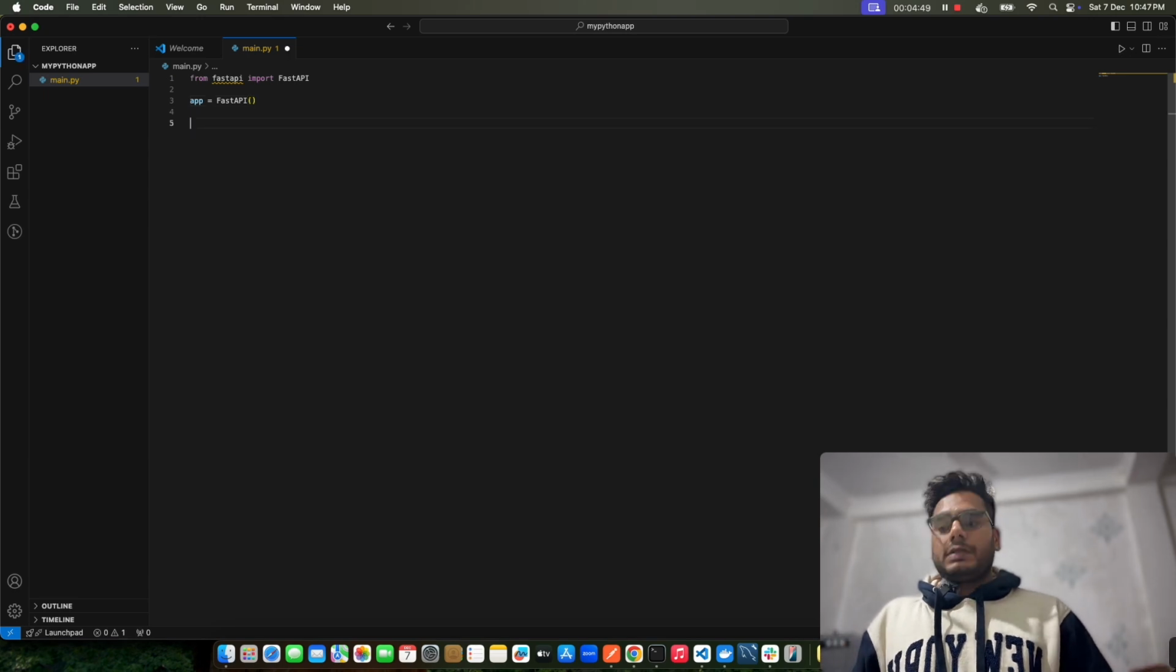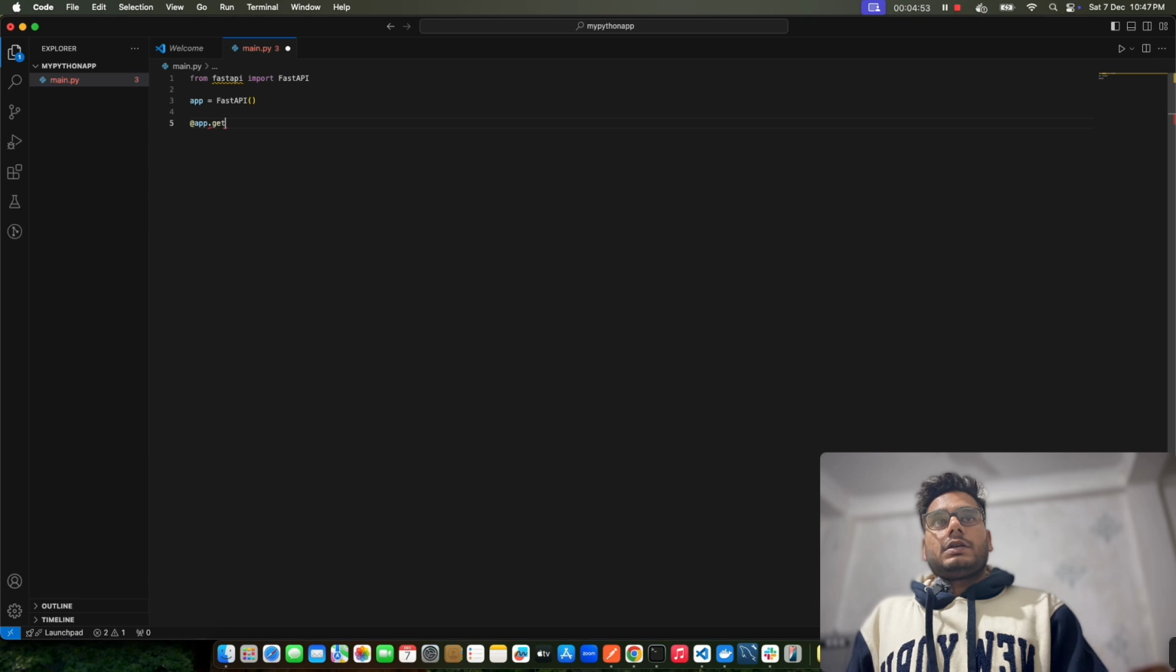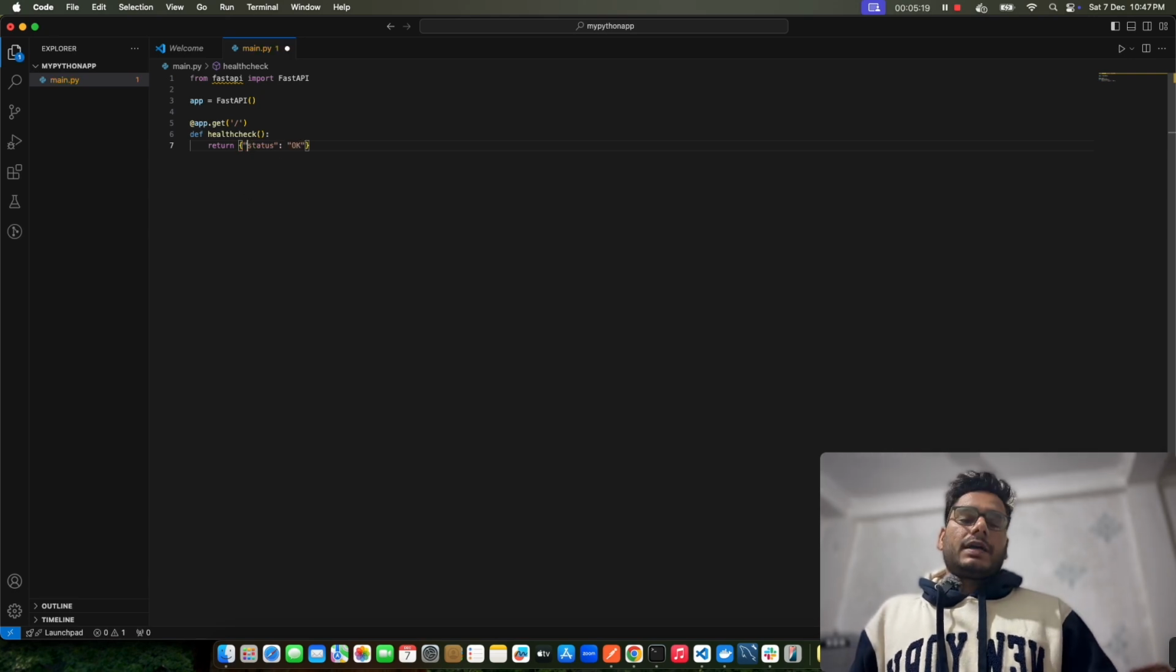Now we're going to create one default route, @app.get("/"). We'll create a health check here, returning a status equal to ok. So this is going to be my health check route, and let me start the server.